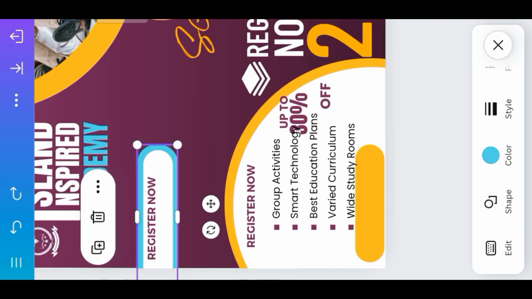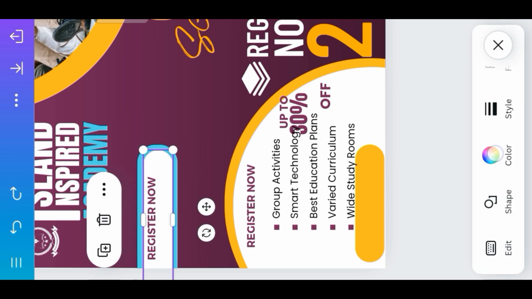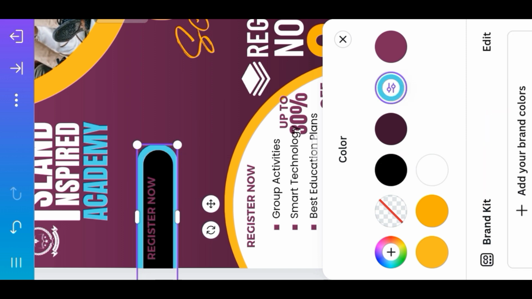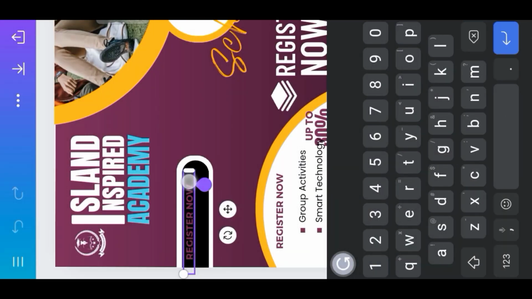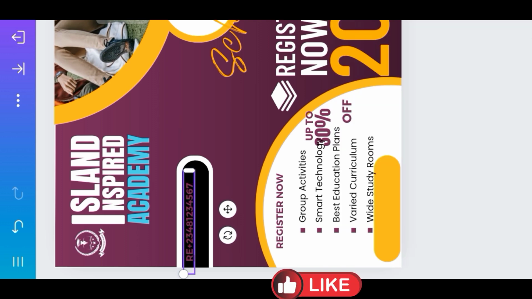I will need to change the color of the shapes we're having here, the white to black. The sky blue, I will need to change it to white. Then for this, I want the phone number. Then I will need to type +234 81 2 3 4 5 6 7. Then let me change the color to white.